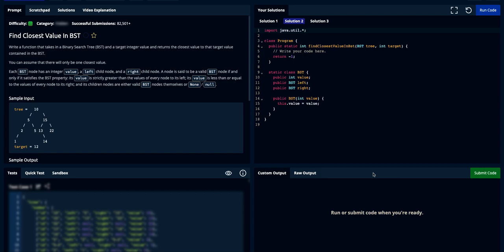So today, the problem that we're going to do is called find closest value in binary search tree. And the problem reads, write a function that takes in a binary search tree and a target integer value, and returns the closest value to that target contained in the binary search tree. Now, just an overview, the binary search tree makes this a little bit easier just because it's ordered.